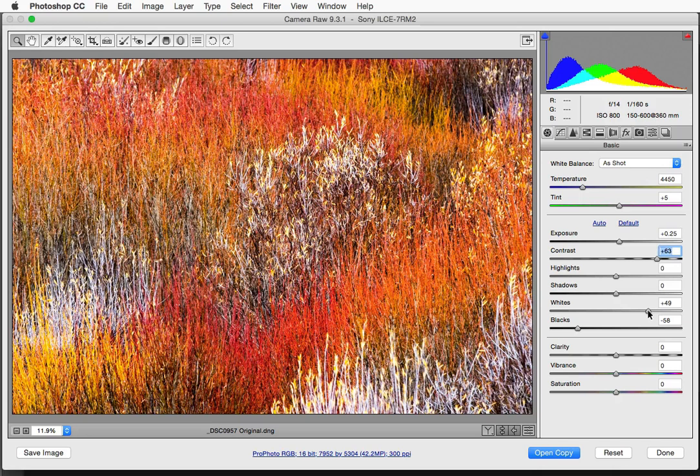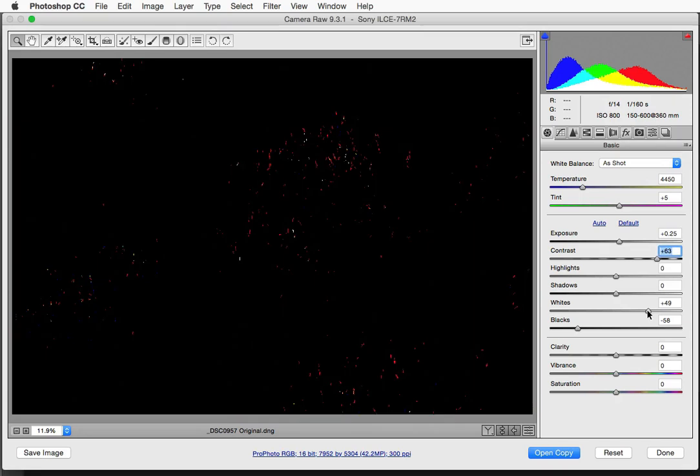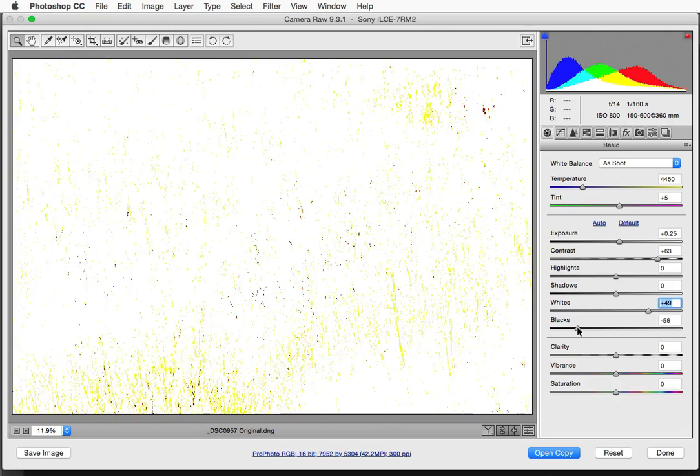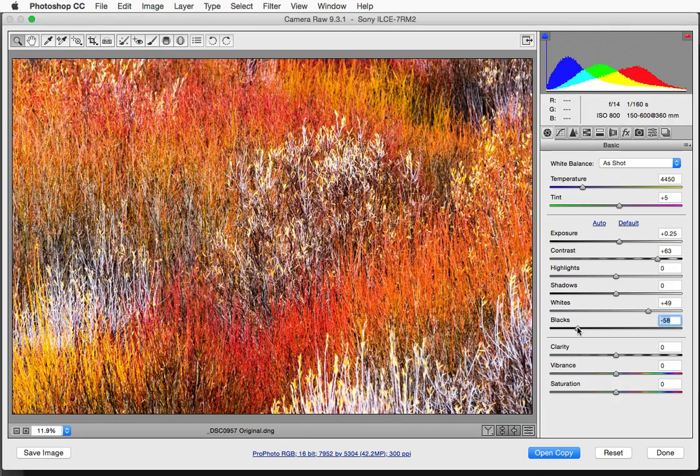And then I'm going to hold Option or Alt and click here and see if I've lost any highlight detail. In other words, am I seeing any white pixels? And very few, so we're okay. I'm going to hold Option or Alt and click here. Am I seeing any black pixels? Have we lost detail in our blacks? No, we're okay there. So I don't really need to move these sliders.